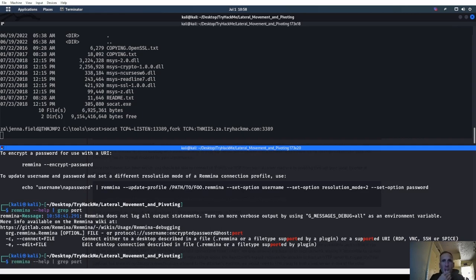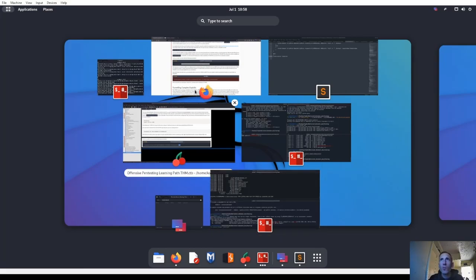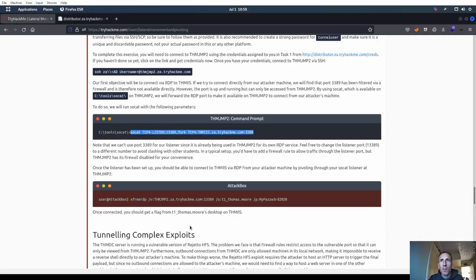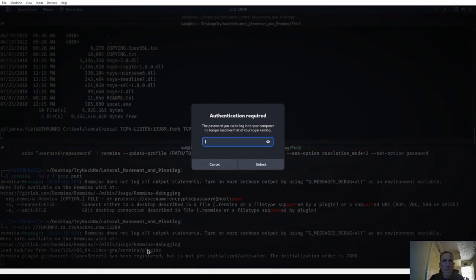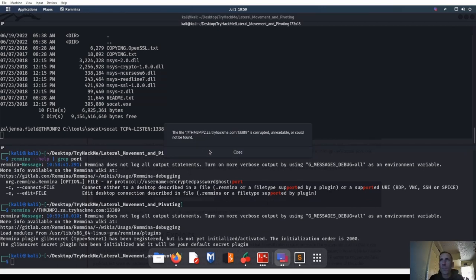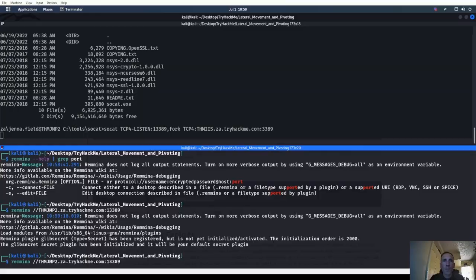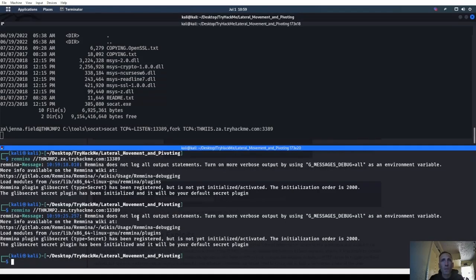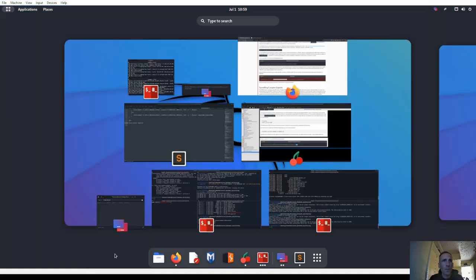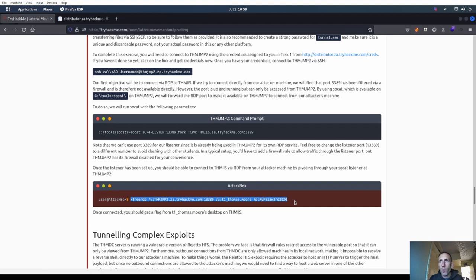Remmina. And we are going to go into THM jump 2.tryhackme like that. And it definitely has a slash slash. See, I've never actually been able to. Okay, let's just use xfreerdp for something like this, I guess. I'll have to mess around with that later.